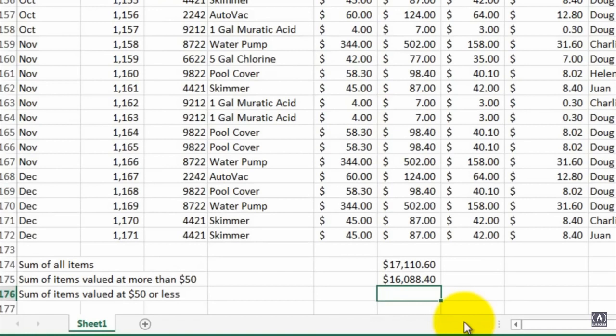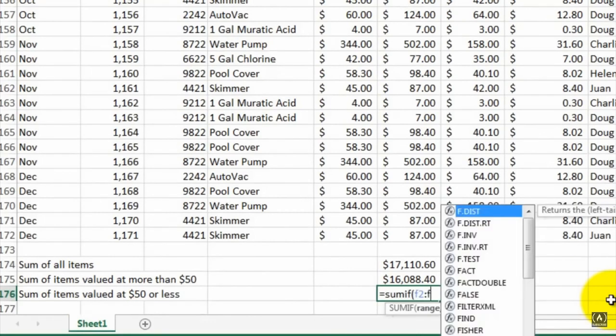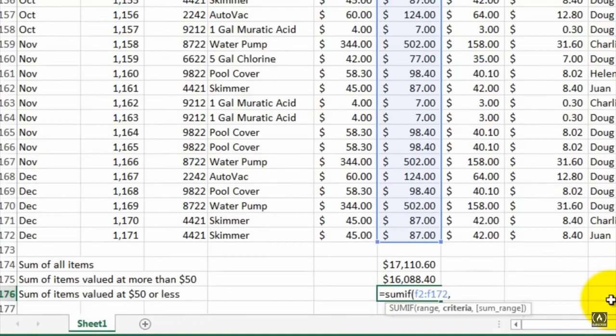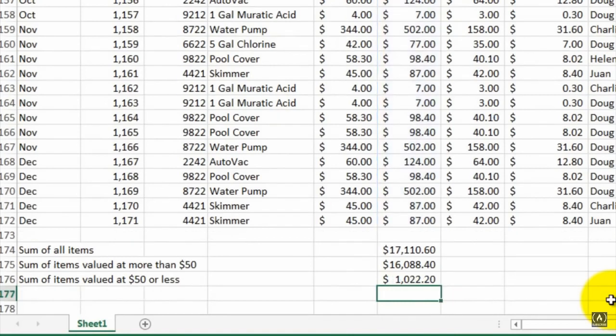Well, let's use the same formula, but this time let's choose any items that are valued at 50 or less. So that is equals SumIf. The range will be the same, F2 colon F172, and a comma. Now this time I'm going to put in my rule as less than or equal to 50, and a quotation mark and a parenthesis. So now I can see that the vast majority of my sales are for items that are more than $50. Hopefully these two cells add up to the entire sum.